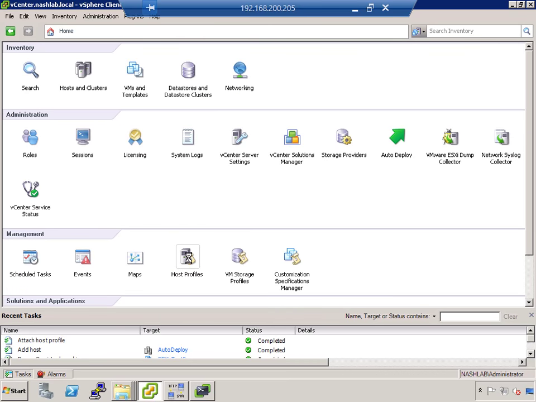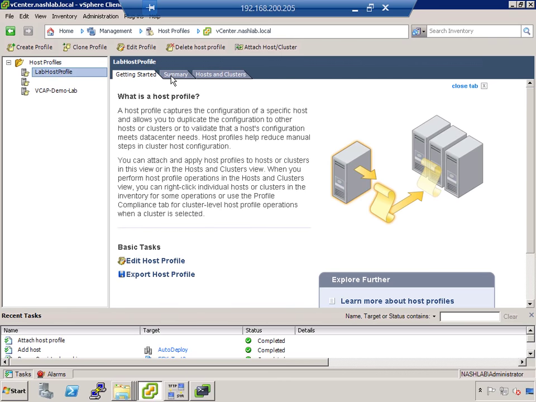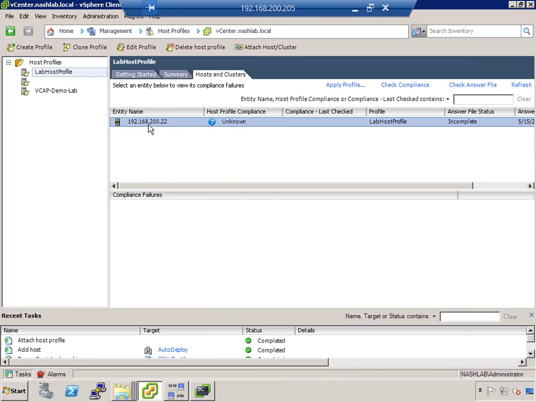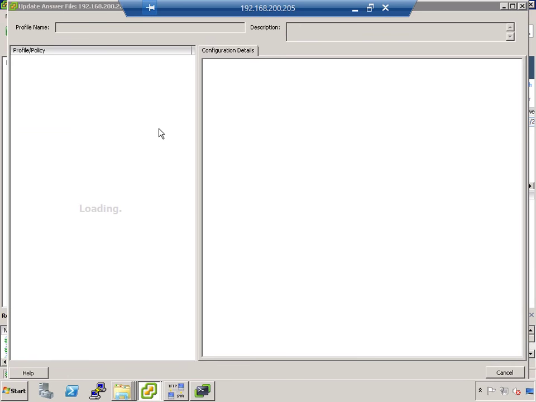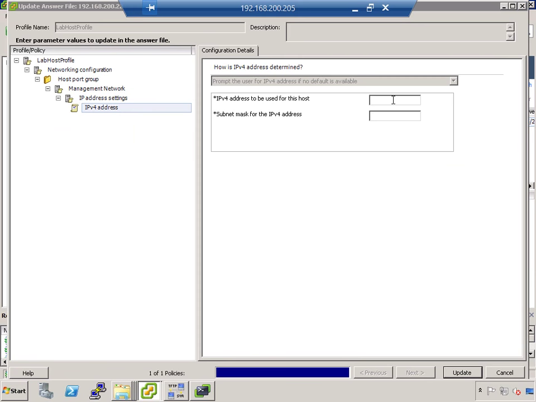And if we go to host profiles, look at our lab host profile, hosts and clusters, the fact that he's attached to this host profile says our host profile rule is correct. So then we just need to do our answer file. So right click, update answer file. This is a simple host profile. The only thing I set really is the management IP. You can make it as complex as you want to.